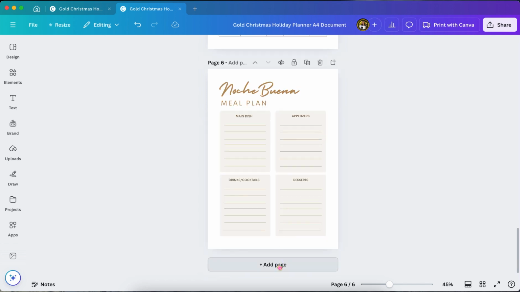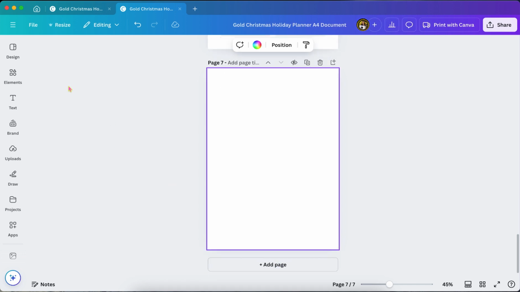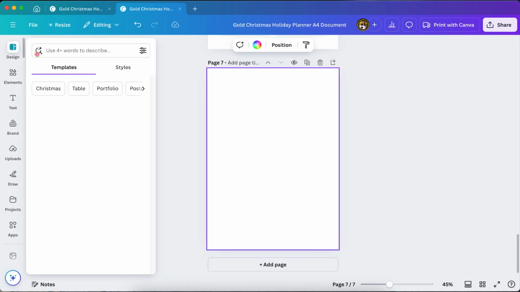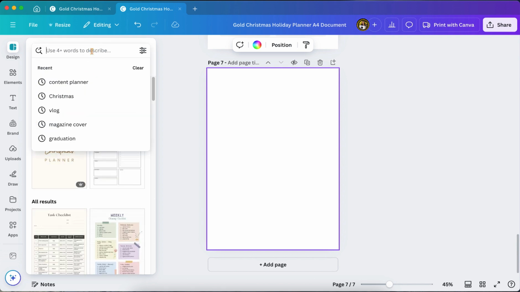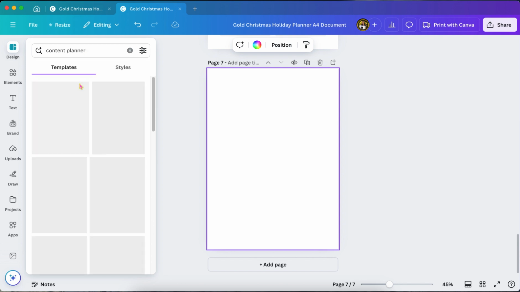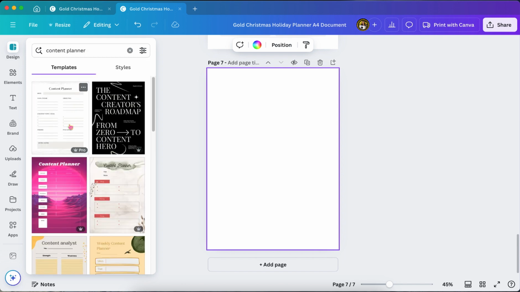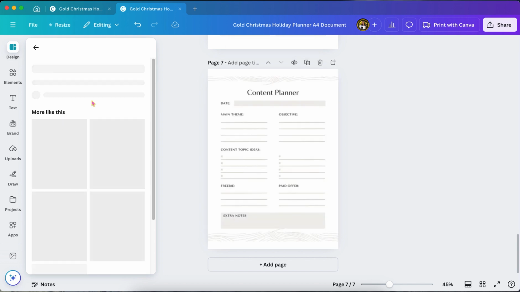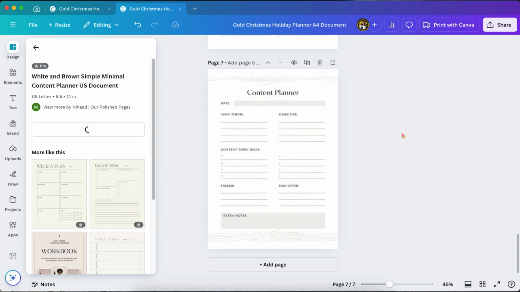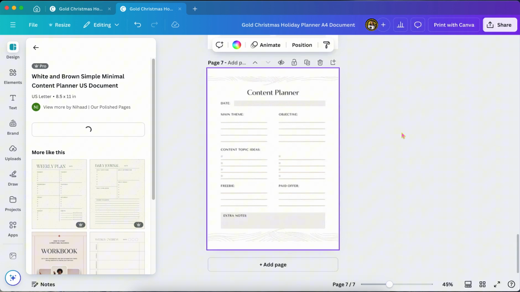And I want to add one more page. So you would do that by clicking add a page. And I'm going to hover over designs. So it's going to bring back up all the templates right here. But inside this box, I'm going to type in content planner, which I've done previously. And I'm just going to choose one. I'm just going to choose any one for the sake of time, but you can look through them and see what you want. So this is the one I'm going to choose because I am creating content for you guys.